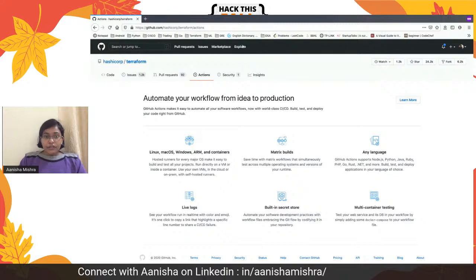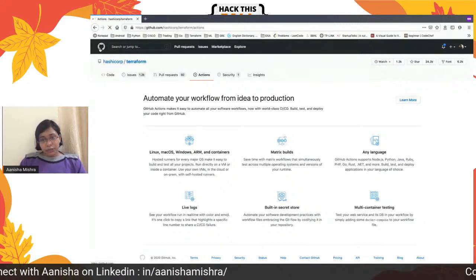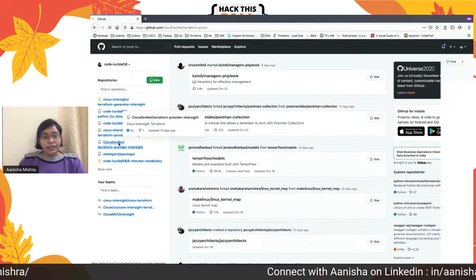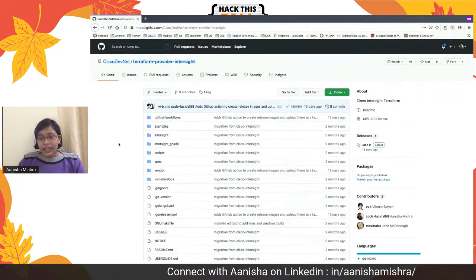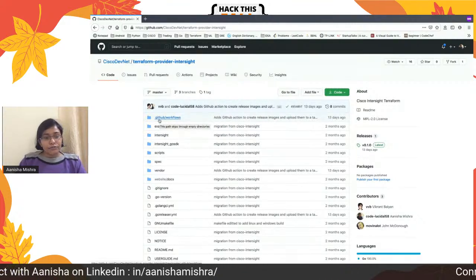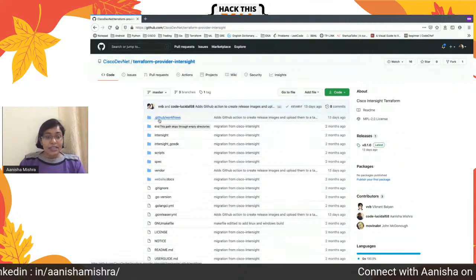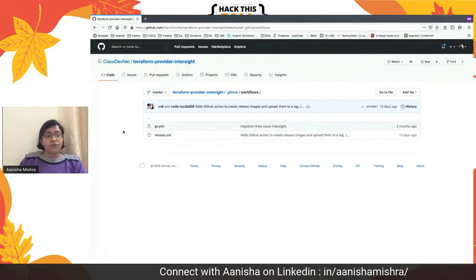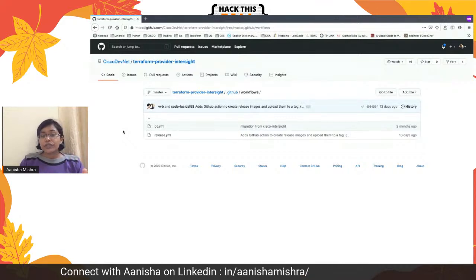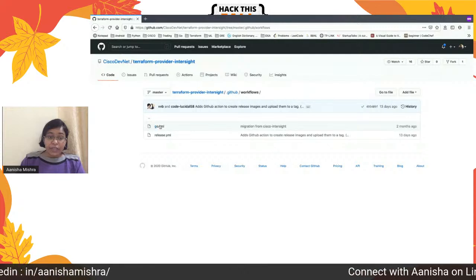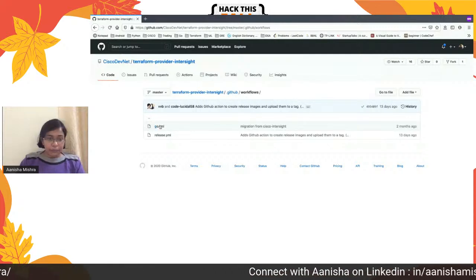I will move back to my profile to show you an example of how the workflow YAML looks. This is one of the repositories that I have been working on. All the workflows are inside this particular folder, that is .github/workflows. In this, there are two YAML files. One is go, one is release, meaning I have two workflows running for this particular repository. Let's go to the first one, that is the go YAML.